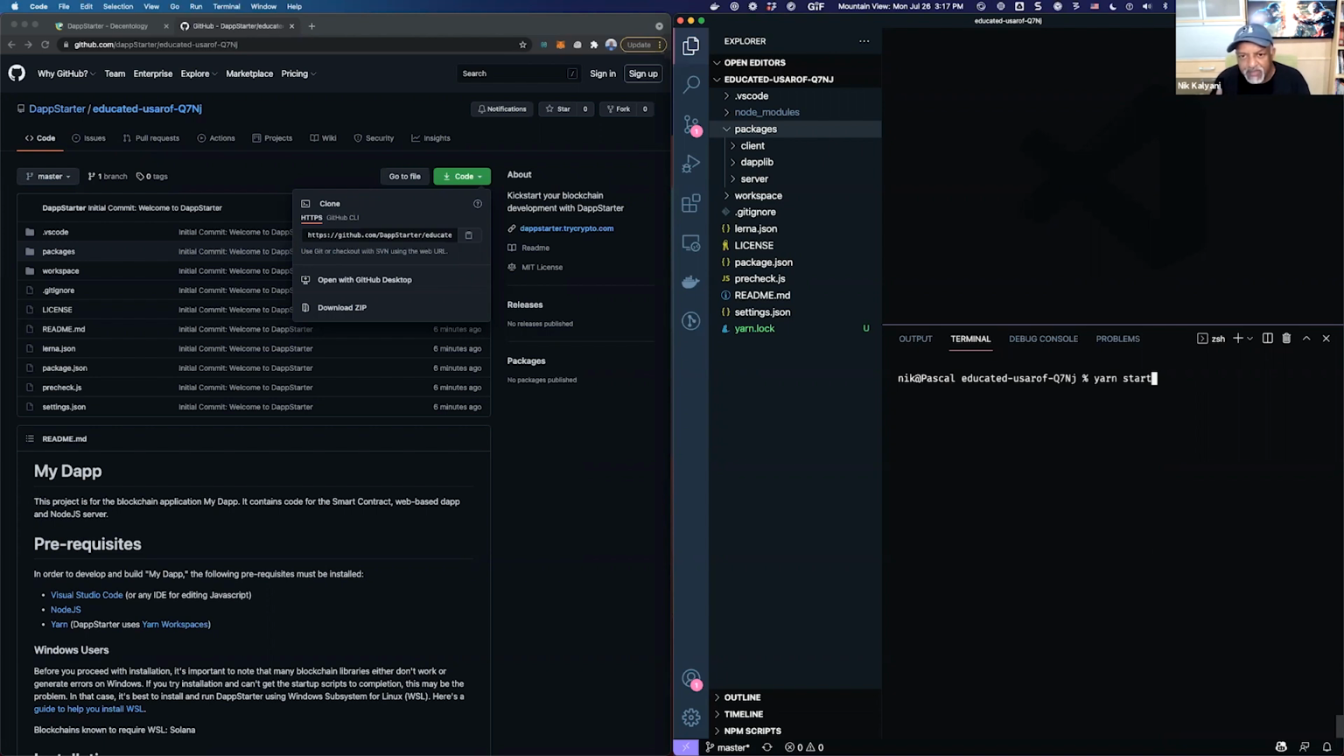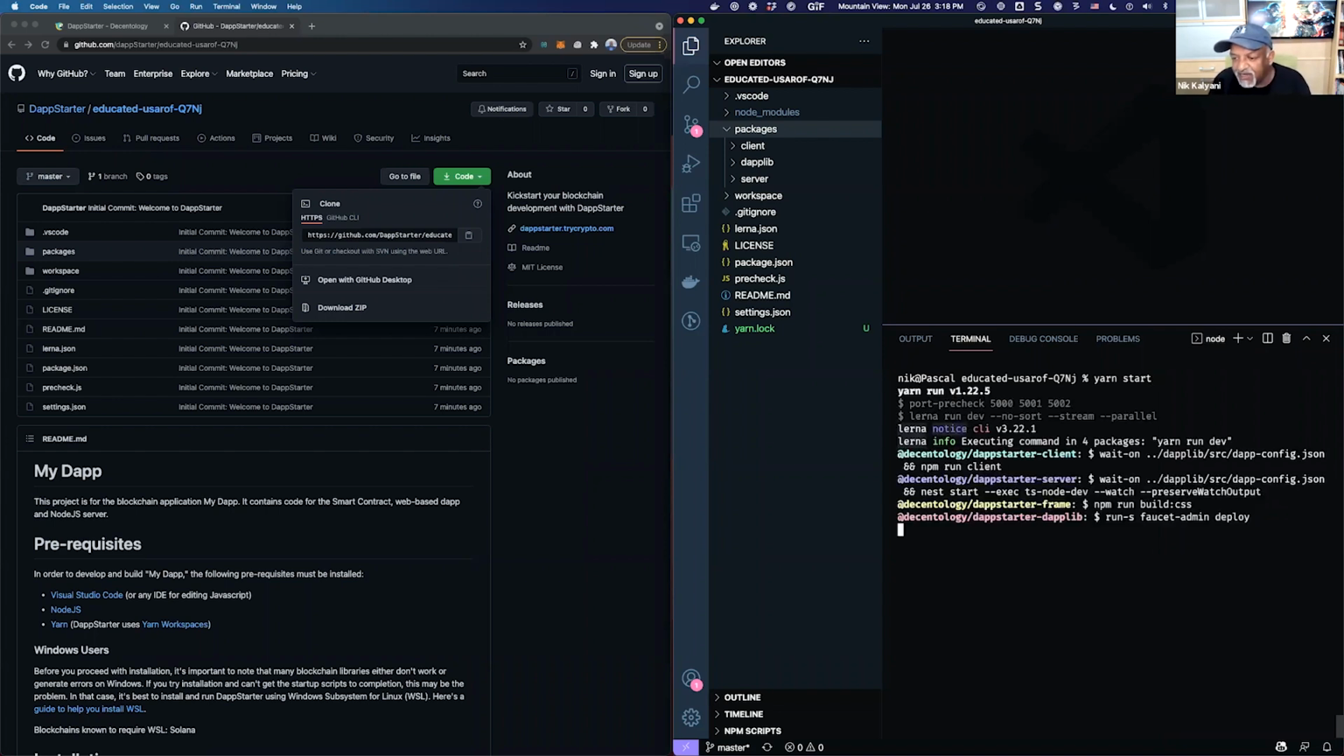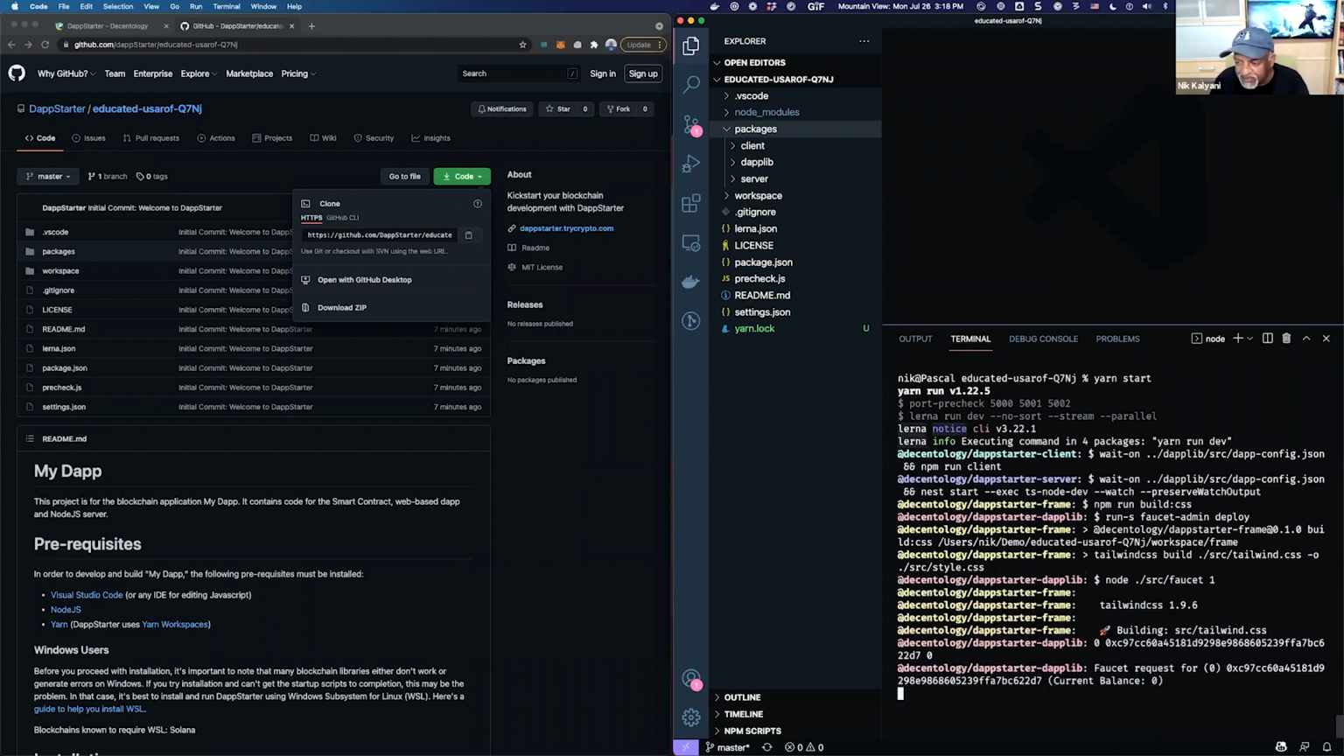Now, 9.5 out of 10 times, that faucet is going to work reliably and quickly, and you'll get funded, and you won't even know what's happening. But once in a while, the faucet doesn't work as expected, and then your accounts may not get funded, in which case you have to take some extraneous measures, which I'll show you also. But let's see our luck today and see if we can fit into that 9.5 out of 10. So hit yarn start, and DappStarter kicks in.